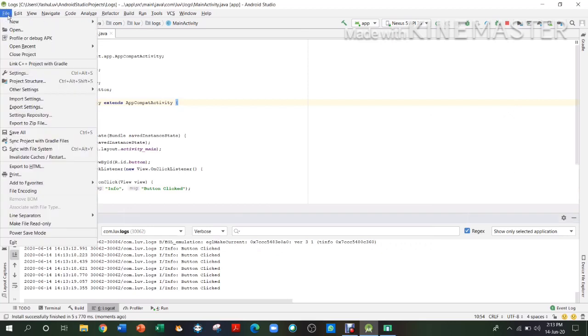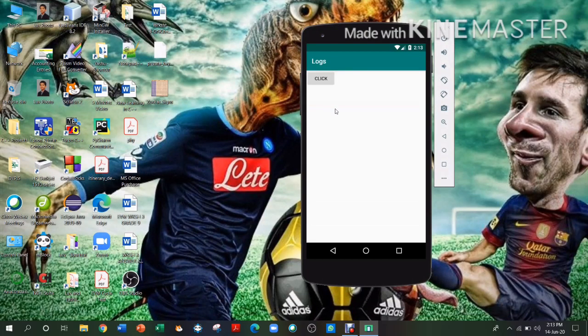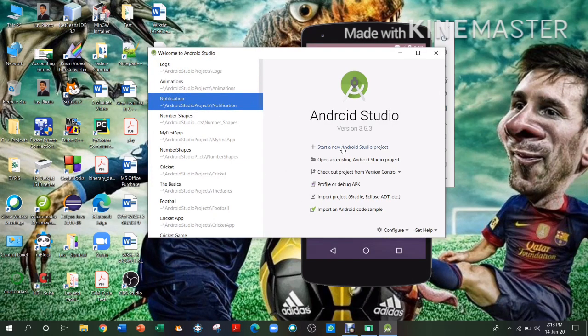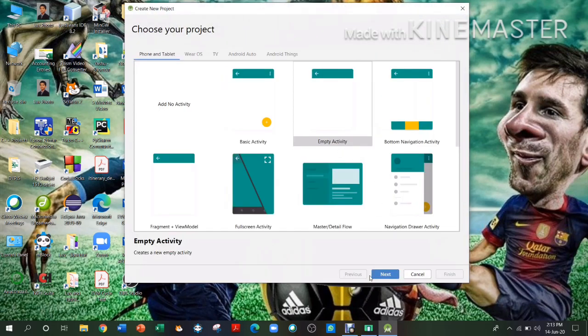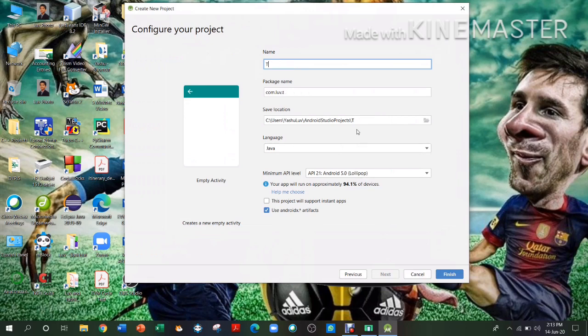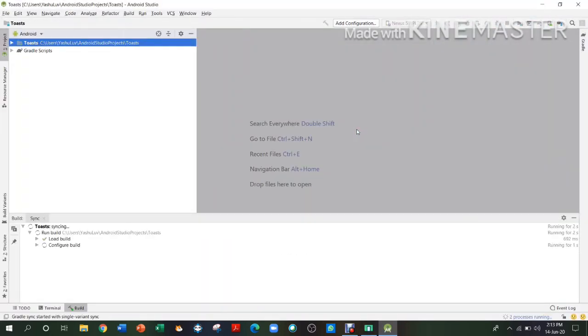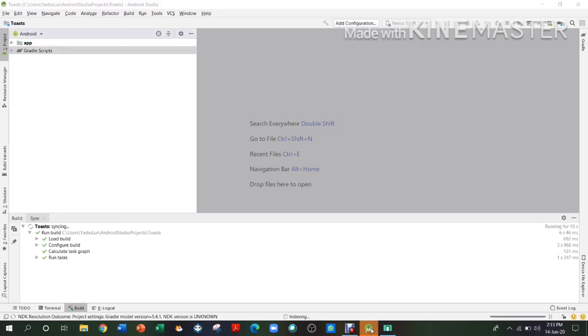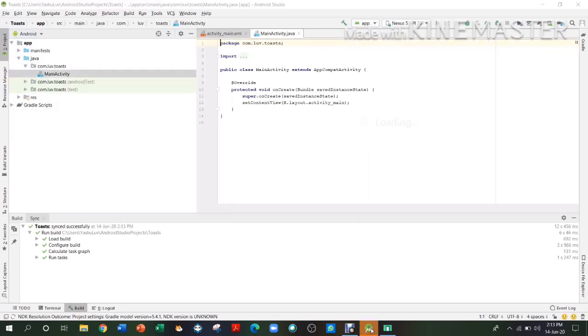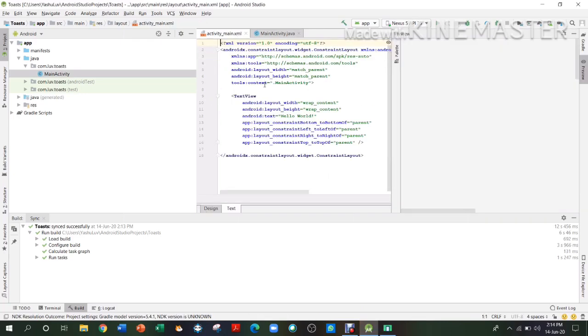Now we are going to close this logs project, and now we are going to do a new project which is toast. Next, and we are going to do toasts. So what is a toast? If you are on Android, your phone is Android, you must know toasts. It's something like when you click something or do something, then a small black message appears at the bottom. So I'll just show you how to do it.